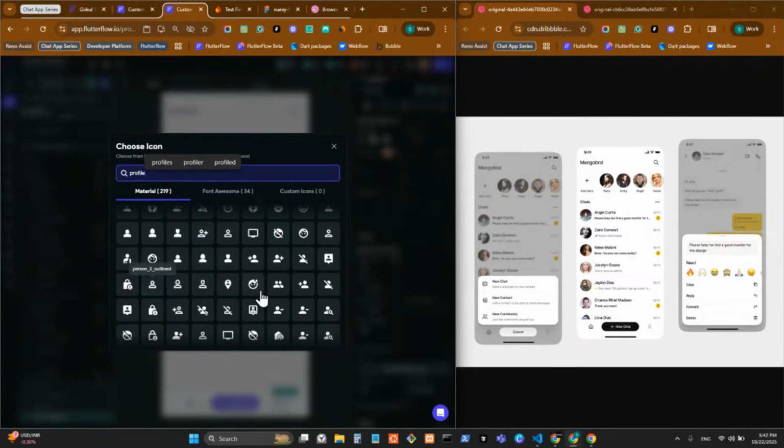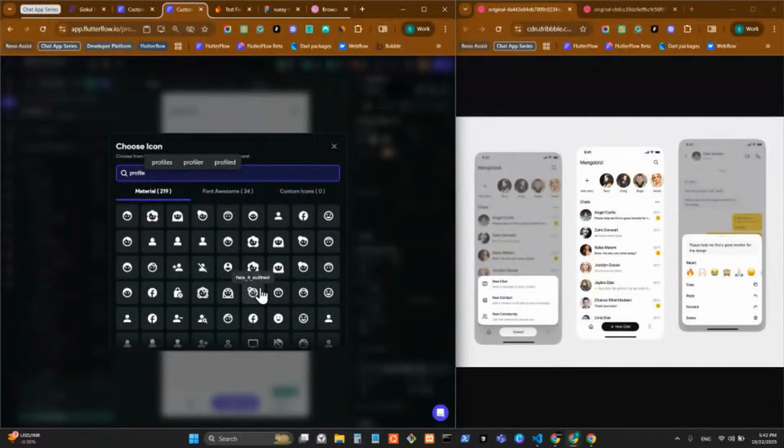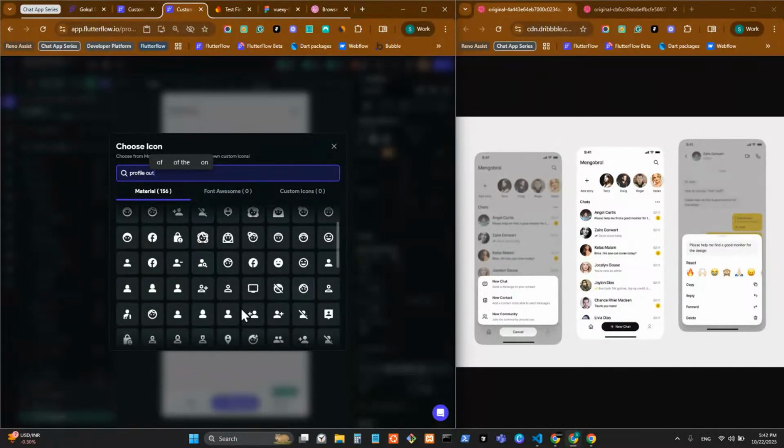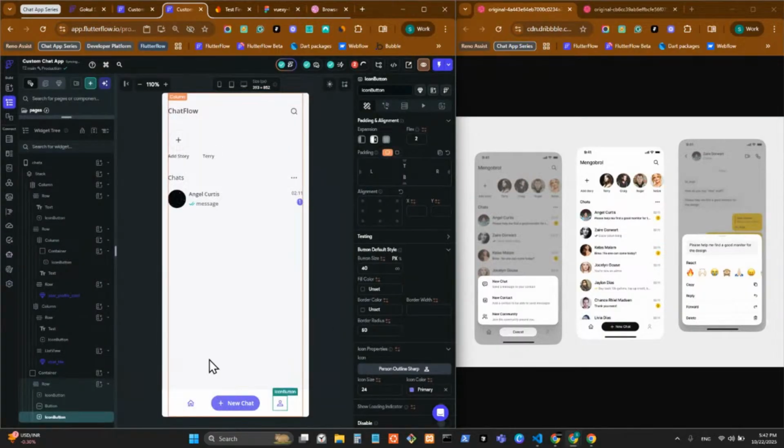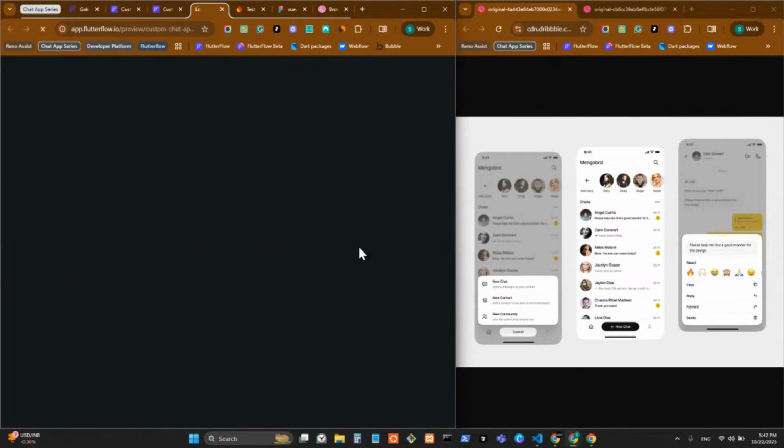FlutterFlow icons, actually, I don't like them. A little bit ugly. I need more clean icons. We'll do that at the end. We'll finish the UI first. Profile outline. Great. Let's see how it looks in the preview.